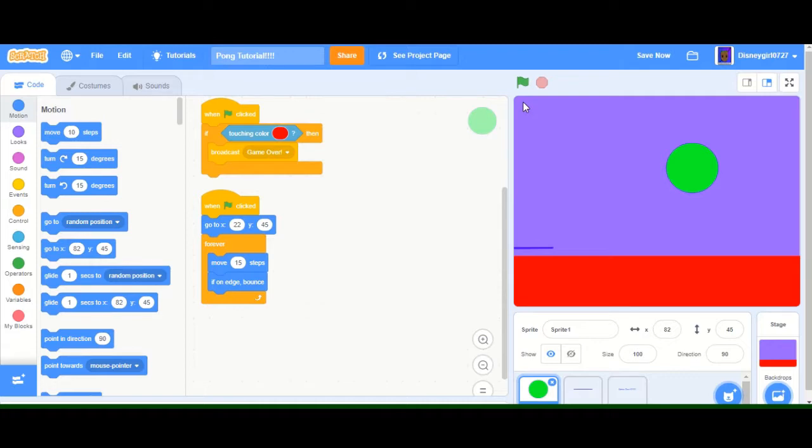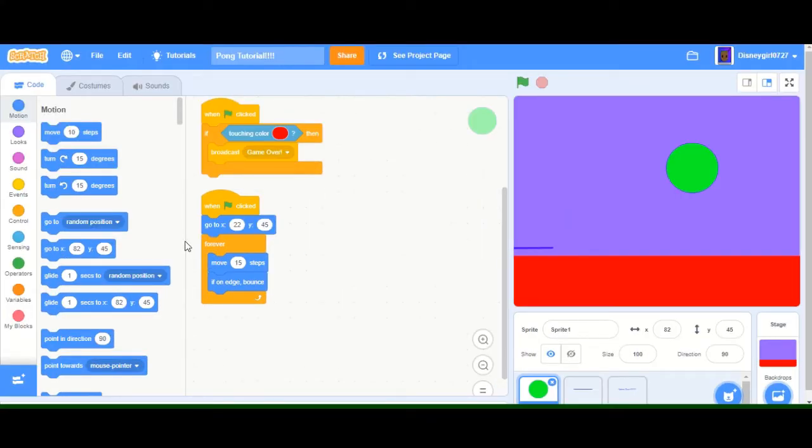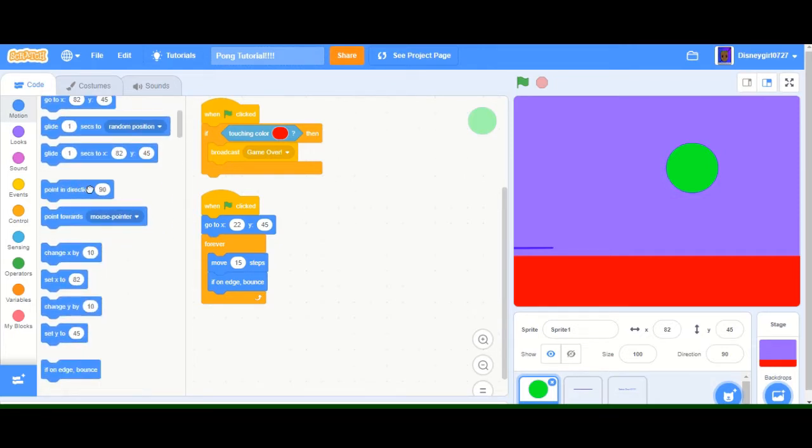So now what you're gonna do is you're gonna want to put point in direction 45. So there should be a block in here that says point in direction, but it says 90. So what you're gonna want to do is put 45. Although it should point like that, and you can make this move if you want, but I'm just gonna go with 45. Go ahead and put in 45. Now it should start bouncing like that.